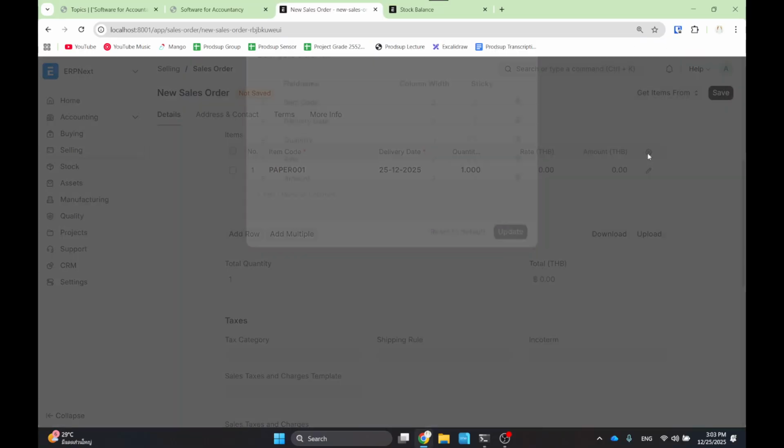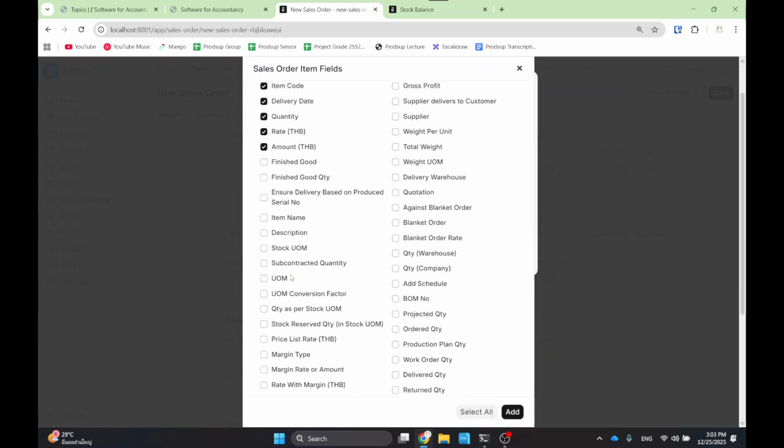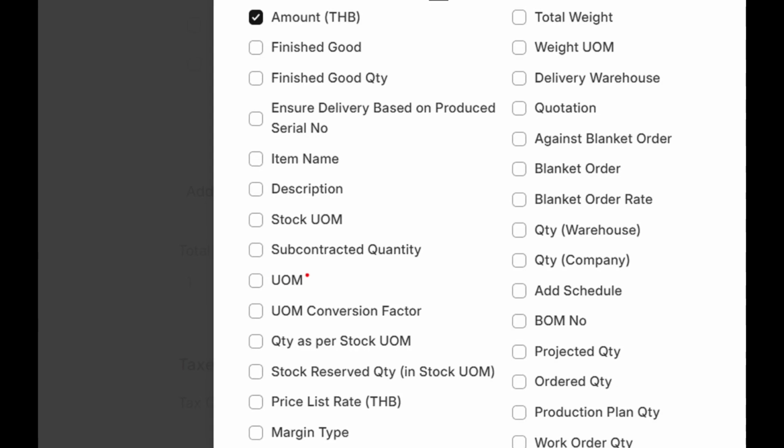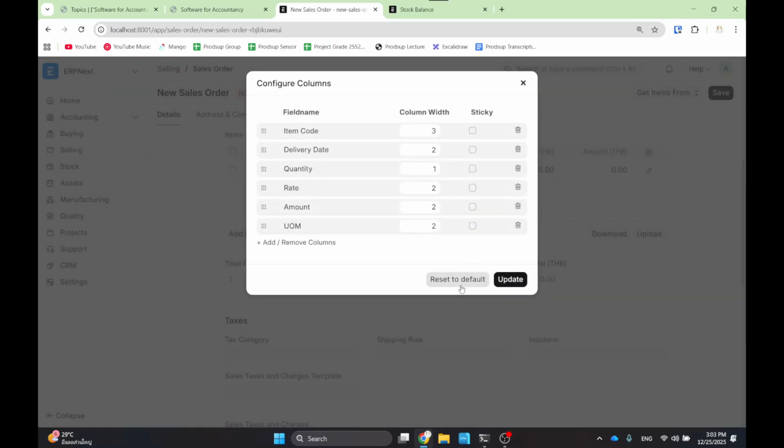Okay, so I'm going to click this one here, and then I'm going to add more fields. That's going to be UOM. So let's click this guy right here. There are stock UOM and then UOM. Stock UOM is the default one, which is piece, and the UOM is the one that you are selecting right now. So I'm going to click UOM, add. Okay, and before you click update, there are certain restrictions where the widths have to add up to about 12 or something. If not, it's going to yell at you.